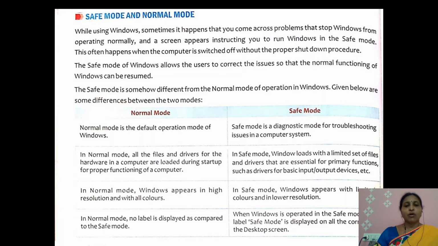So when you compare normal and safe mode, you can see the difference. In normal mode, no label is displayed, as compared to safe mode. Here it is not instructing anything in the normal mode. When Windows is operated in safe mode, the label safe mode is displayed on all the corners of the desktop screen. So whenever you are working in safe mode, you can see it displayed at the corner of the desktop. It is labeled as safe mode.